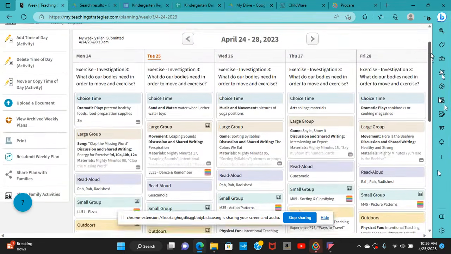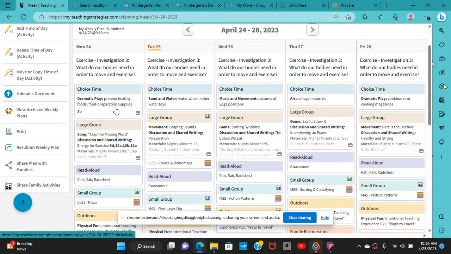But as you see on the lesson plan, they have what you can do specialized for choice time, which is basically the time that the children have to make a choice of where they would like to play. So they have some different examples of things that you can take out for each day.